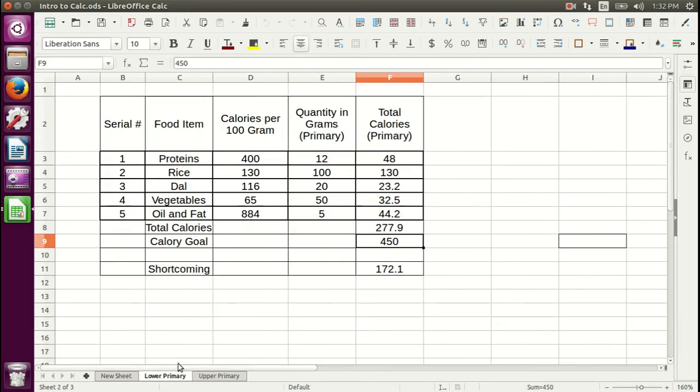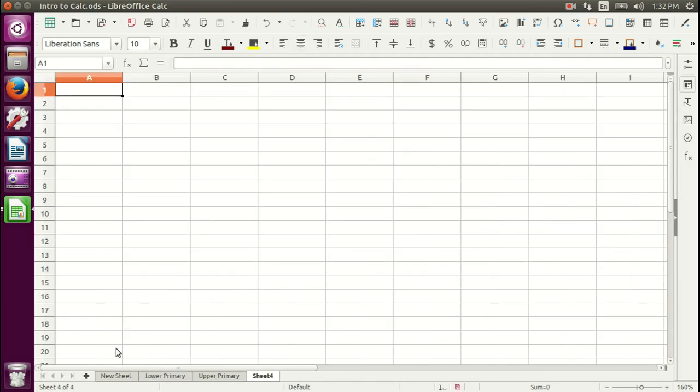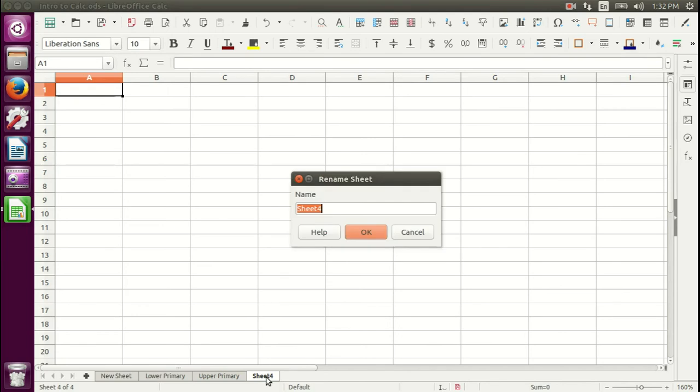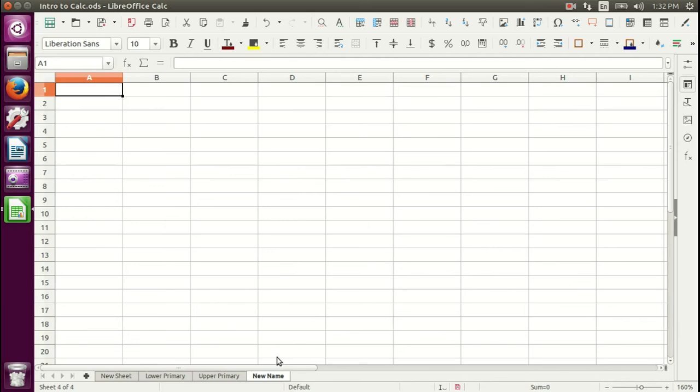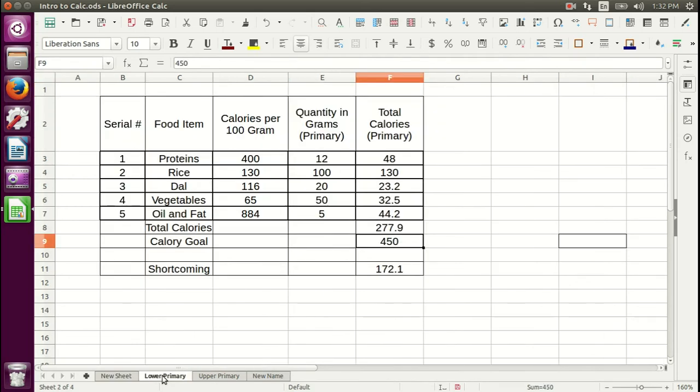I can go on creating more and more sheets if I would like to by clicking on this small plus icon here. So let me demonstrate that. I click on this plus icon and we notice that the sheet 4 has appeared. I could rename this by double clicking on it and giving it a new name. For demonstration, I will just type the word new name and click on OK and leave it at that. Let's go to the lower primary sheet.